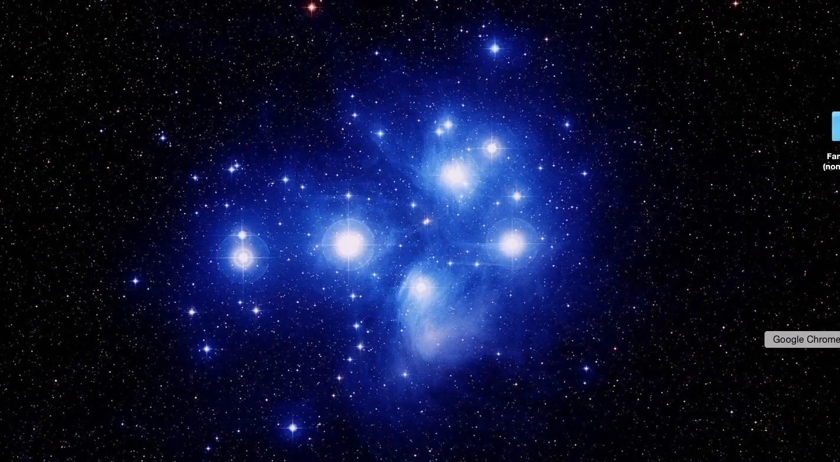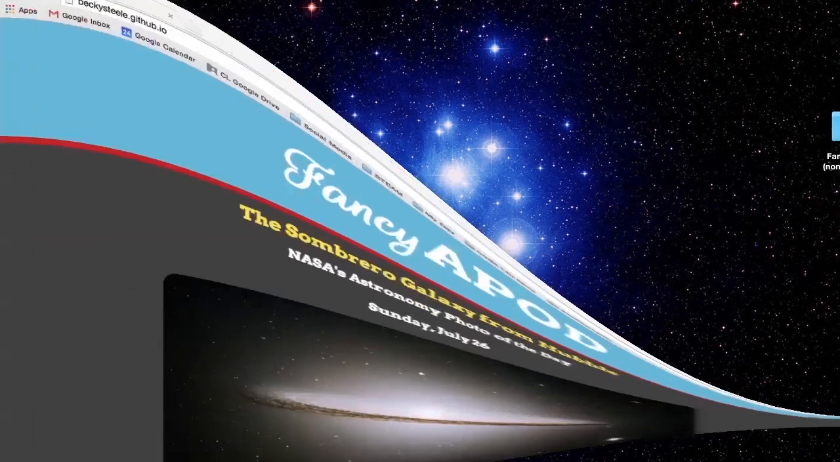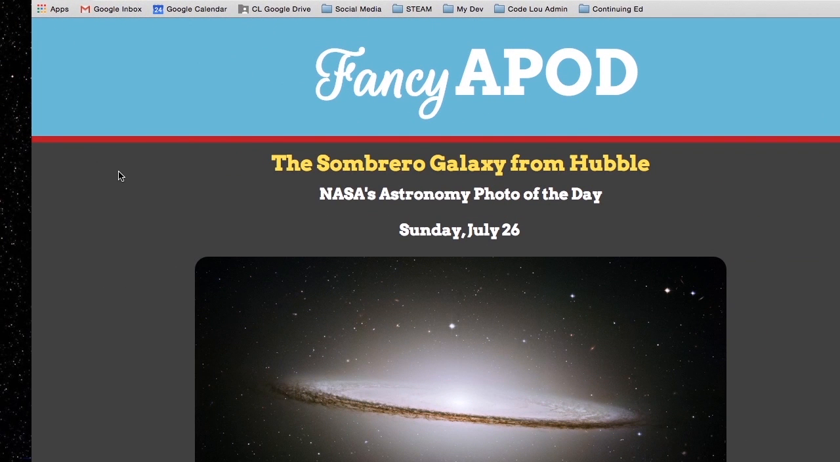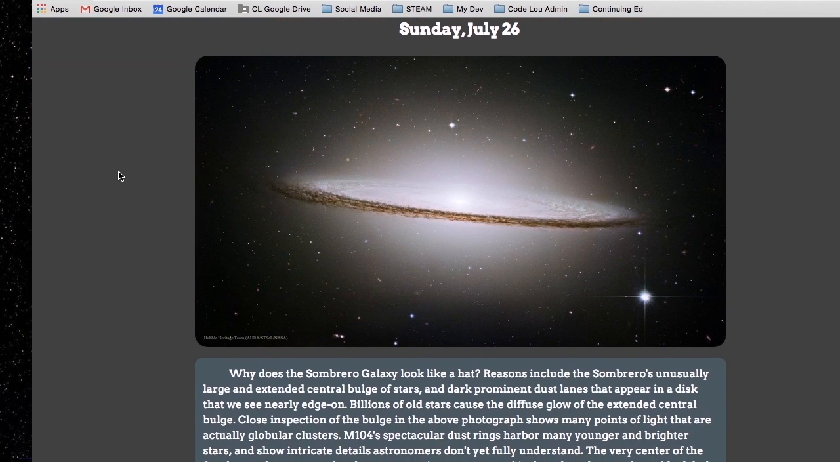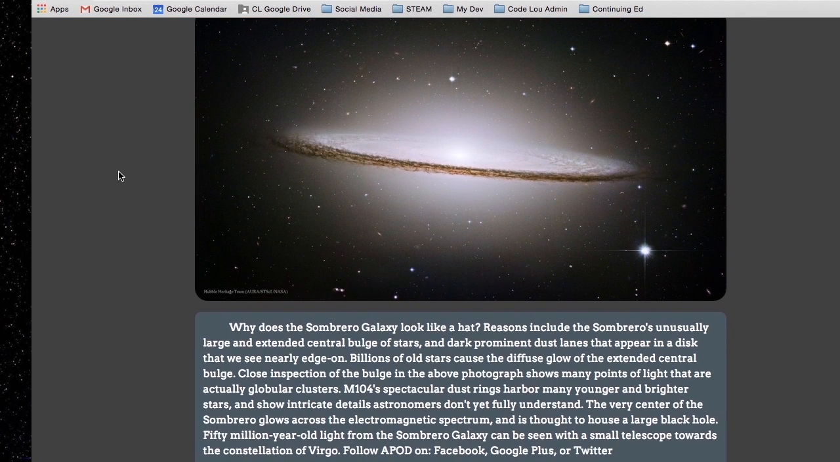Let's take a look. I'm going to open my project using Google Chrome, and this is what it looks like. So this is fancy Astronomy Photo of the Day as done by me. It pulls in the NASA Astronomy Photo of the Day API and captures a few different elements of that object, the title, the date, the main image that you see here, as well as the explanation down below.